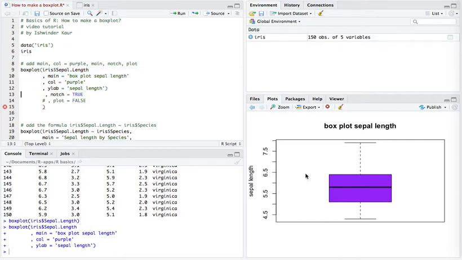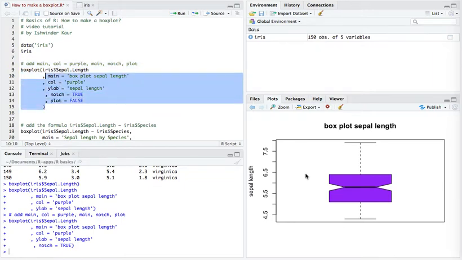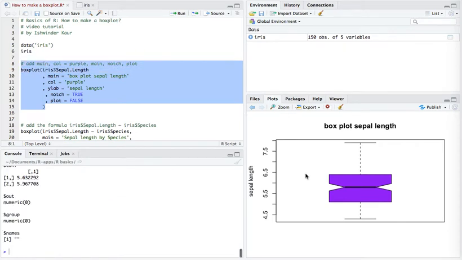What happens if I say notch equals TRUE? Well, notch adds sort of a 95% confidence interval around the median. Another interesting argument is plot. If you set plot equals to FALSE, the function will print to the console all the stats that are plotted as part of the box plot. If you have any doubts on what these stats that are printed here are, refer to my other video on what is a box plot.